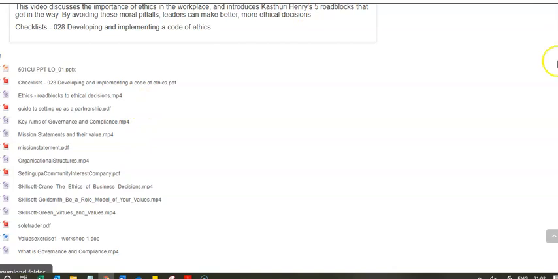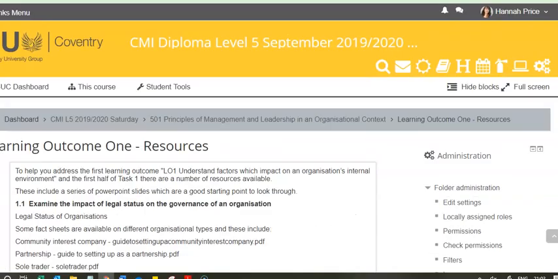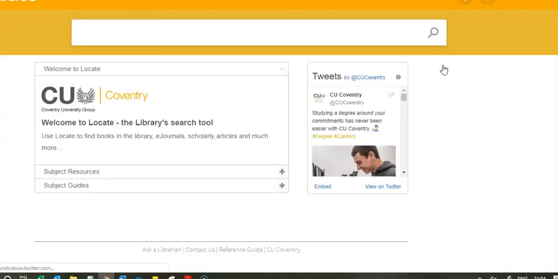Now, in addition to this, you're also expected to do some of your own reading, and you might not be given so many resources as a starting point. In order to look for additional resources, you can use Locate. That's the little book icon on the top menu bar. If you click on that, that will take you to Locate. You may have to, for some of the resources, log in again, but that's the online library that's included with your fees for studying at CU Coventry.